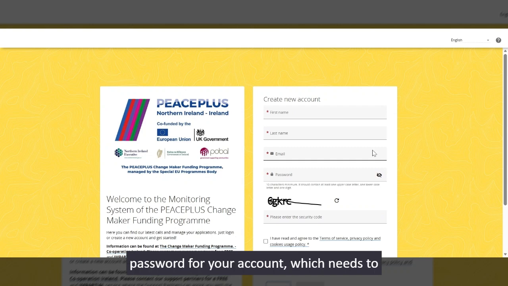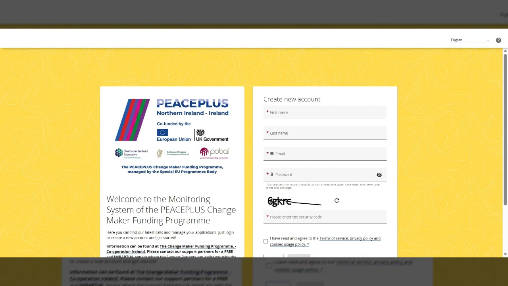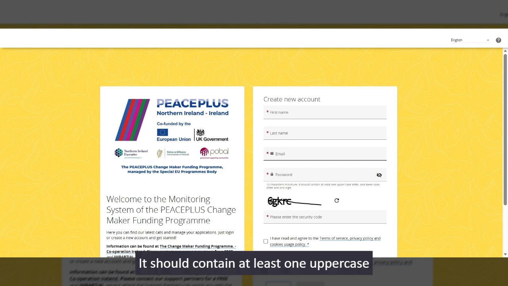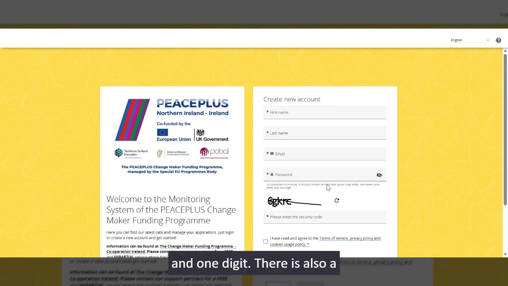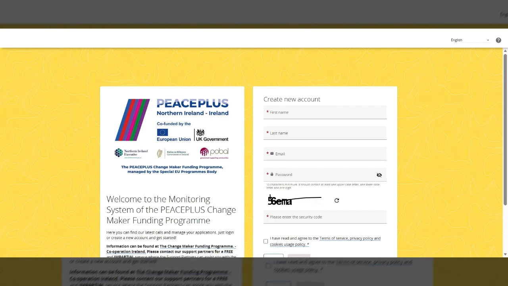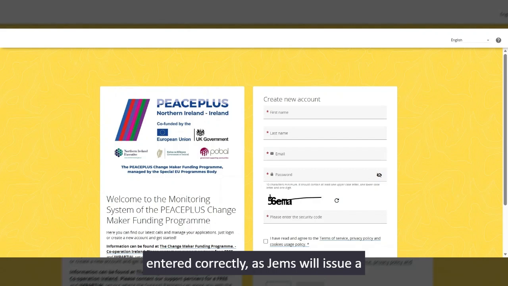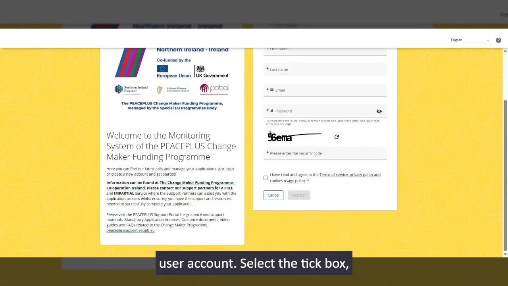You need to set a unique password for your account, which needs to be a minimum of 10 characters in length. It should contain at least one uppercase letter, at least one lowercase letter, and one digit. There is also a validation check for you to complete by entering the code you see displayed. Please make sure your email address is entered correctly, as GEMS will issue a verification email before activating the user account. Select the tick box when you have read and understood the terms of service, privacy, and usage policies.